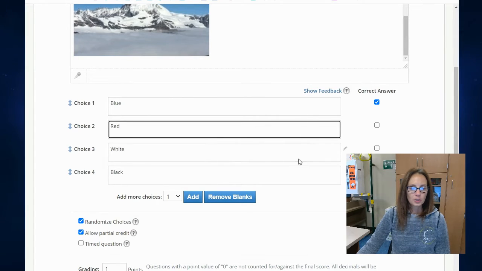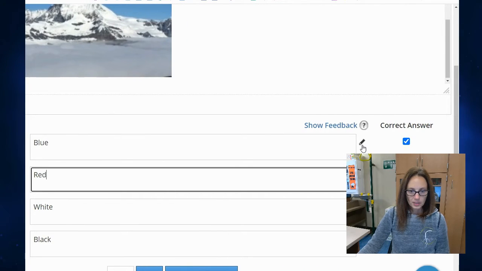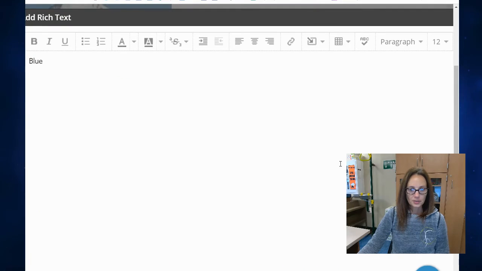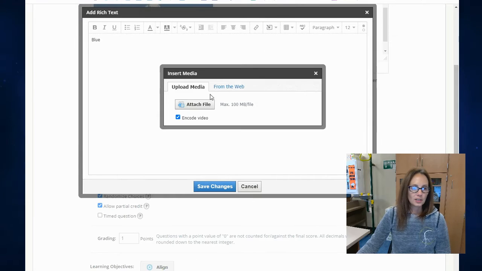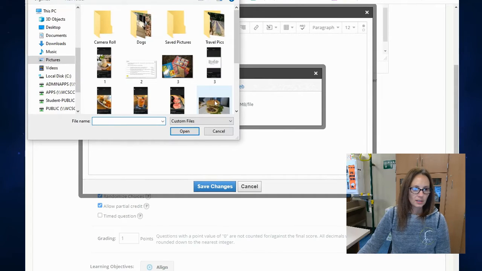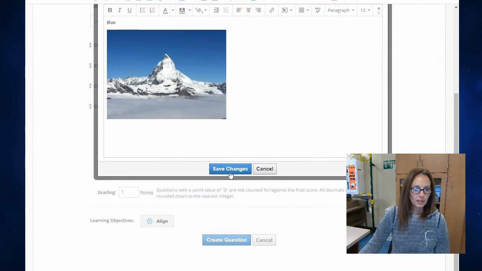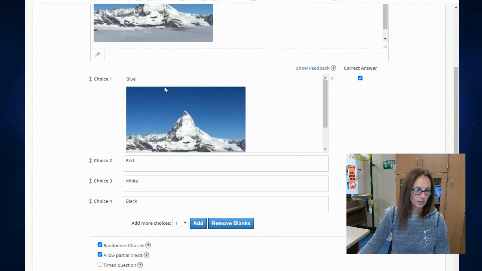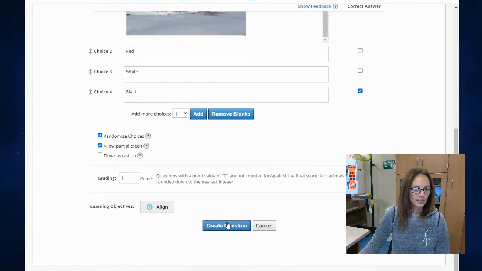click on an answer choice or hover over an answer choice, and you should see a little tiny, let me zoom in here, little tiny edit pencil that allows you to then insert images from your computer into the actual answers. So now I have a picture down here. Save or create the question when you're done.